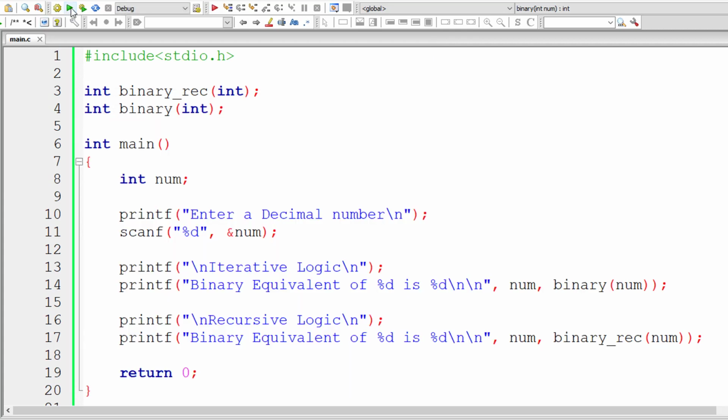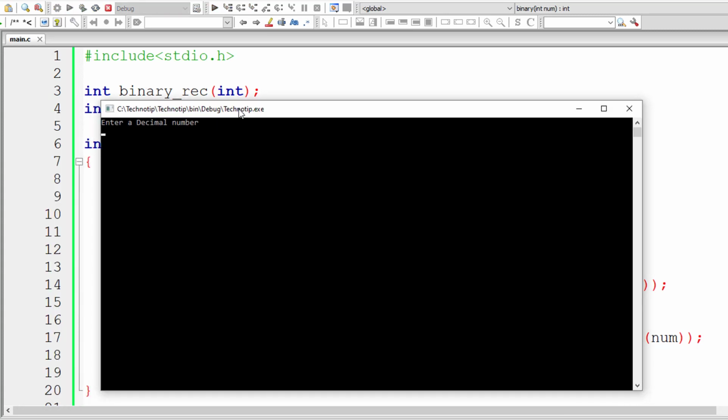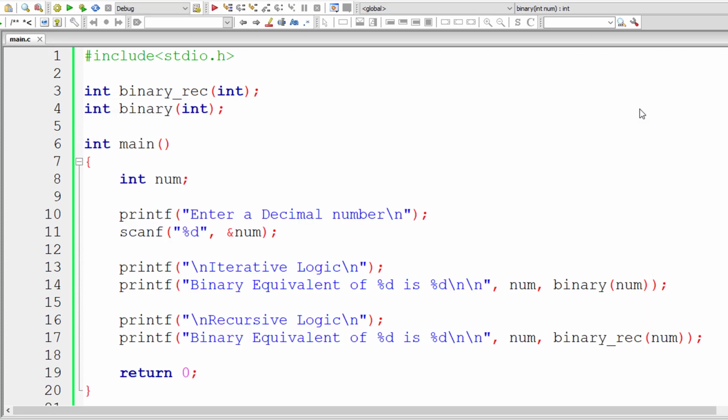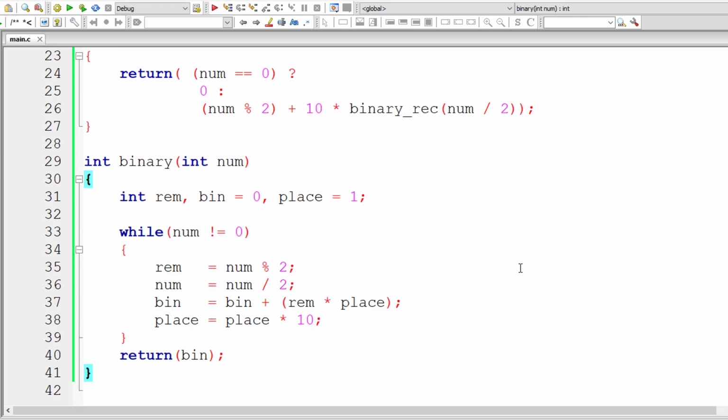Let me run this program once again and give 45, decimal number 45. So 101101 is the binary equivalent of decimal number 45. You can verify it.